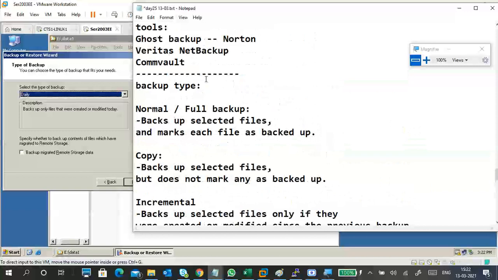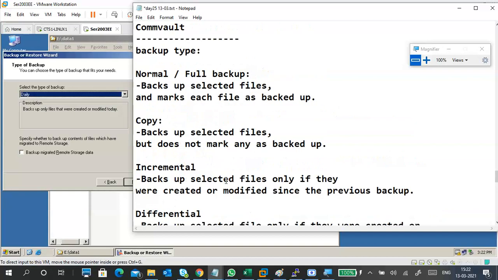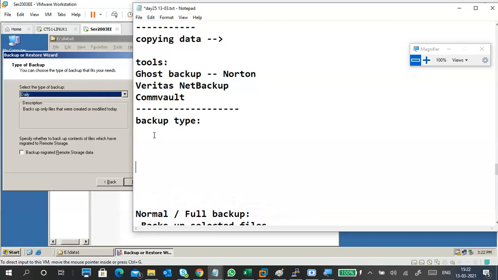So this is the total backup. How many backups are there? Backup types: normal backup, copy backup, incremental backup, differential backup, daily backup. Okay. What are the backup types? Just ask a question, so immediately you have to tell normal backup or full backup. Next, copy backup.